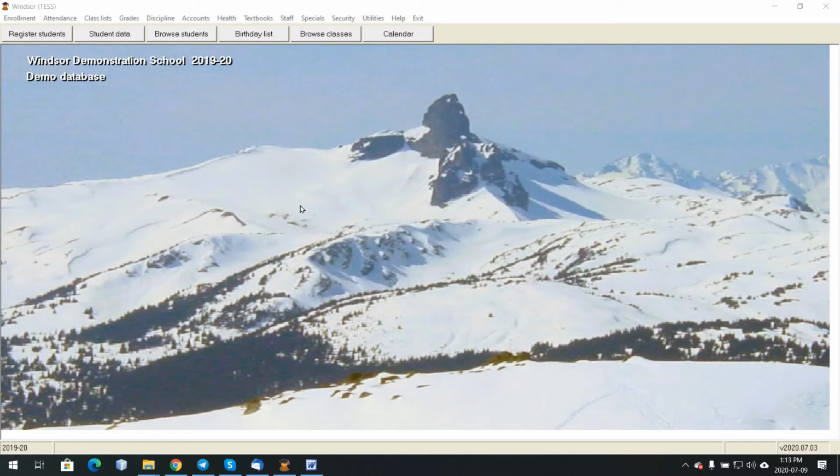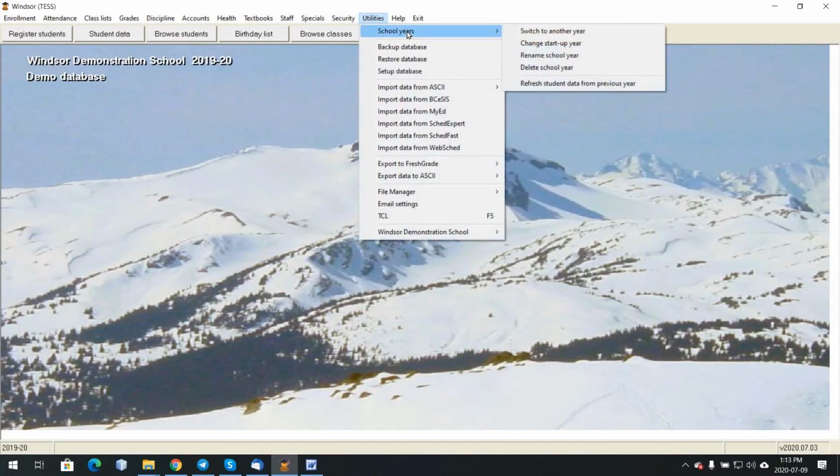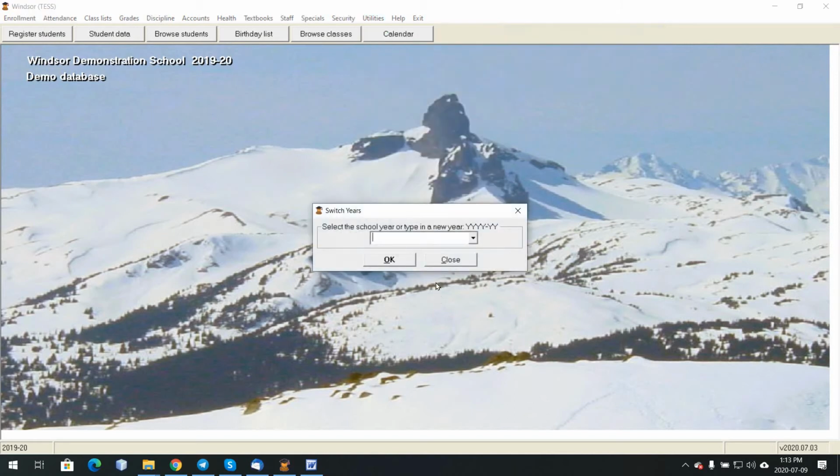You can switch between the current school year and any previous year at any time and as often as you want. We begin by going to Utilities, School Years, and switch to another year. You can select the year to switch to from the drop-down list. Then click OK.